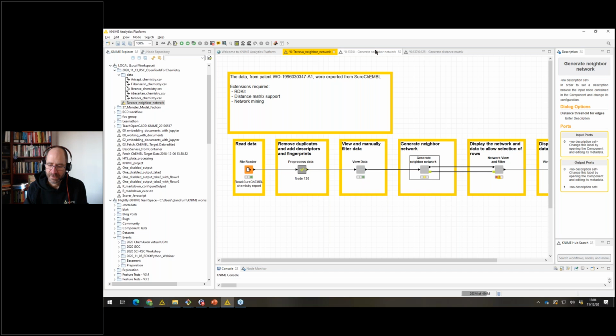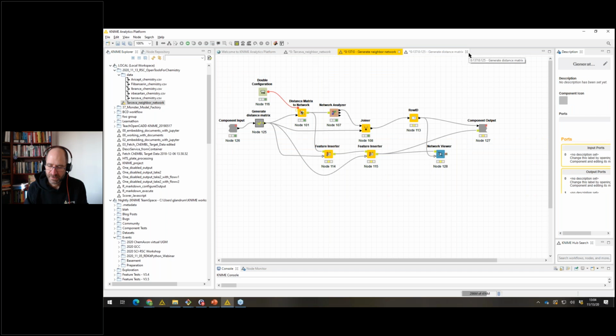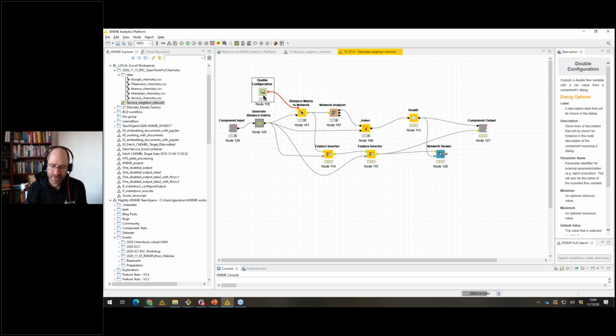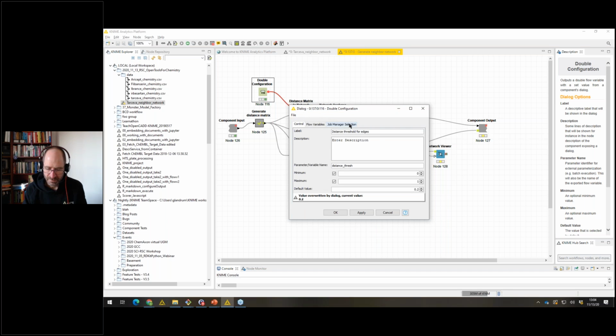And we did that by adding this double configuration node. It has that label, distance threshold for edges, and it creates a new variable called distance threshold, or distance thresh. I wanted to set the minimum and maximum values for that, right? Because a distance threshold of less than 0 doesn't make any sense, and a distance threshold of more than 1 doesn't make any sense. So I set those, and I set a default value of 0.2.